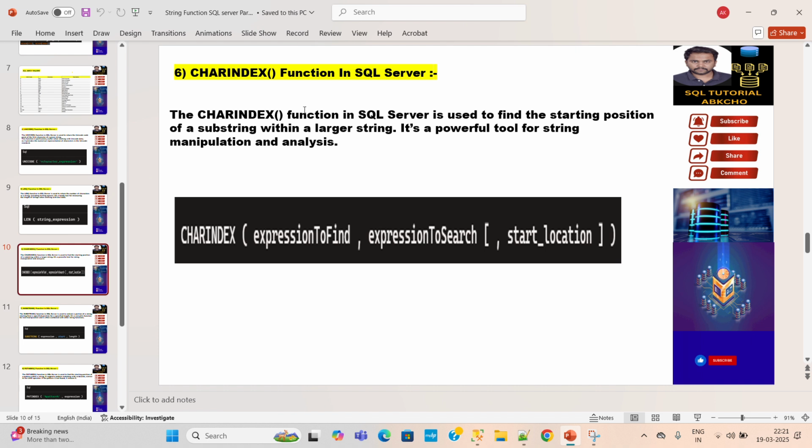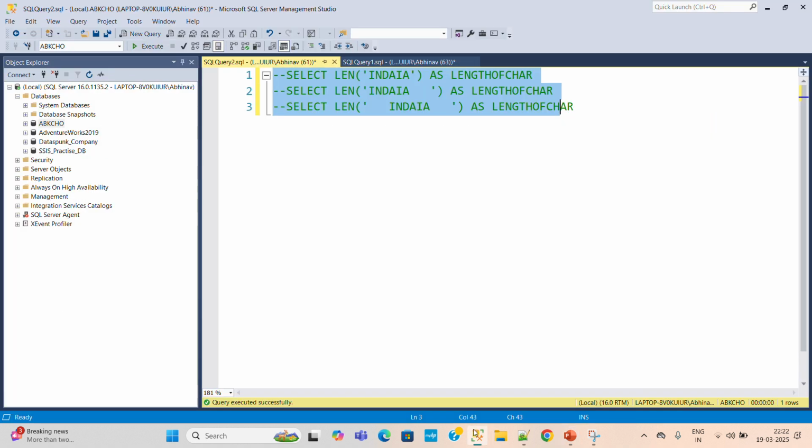The next function we have is the charindex function. These are very important and most useful functions. What is charindex doing? The CHARINDEX function in SQL Server is used to find the starting position of a substring within a larger string. You can say it finds the starting position of any character or string within a larger string. It is a powerful tool for string manipulation and analysis. We will check the functioning of charindex in SSMS.